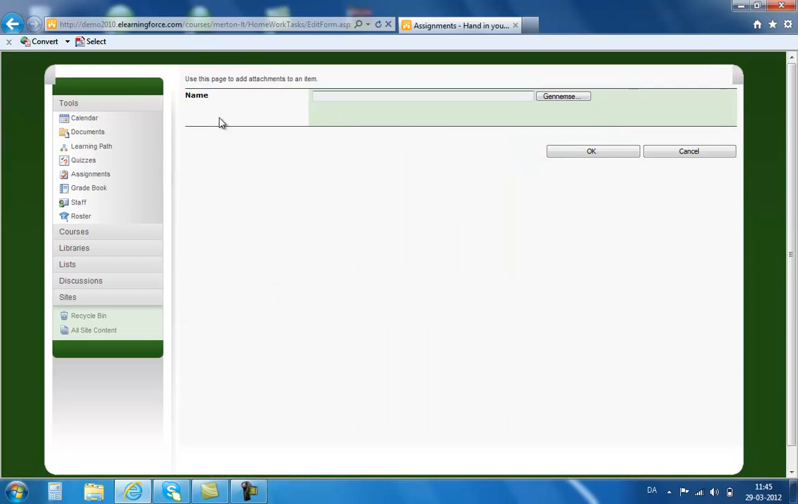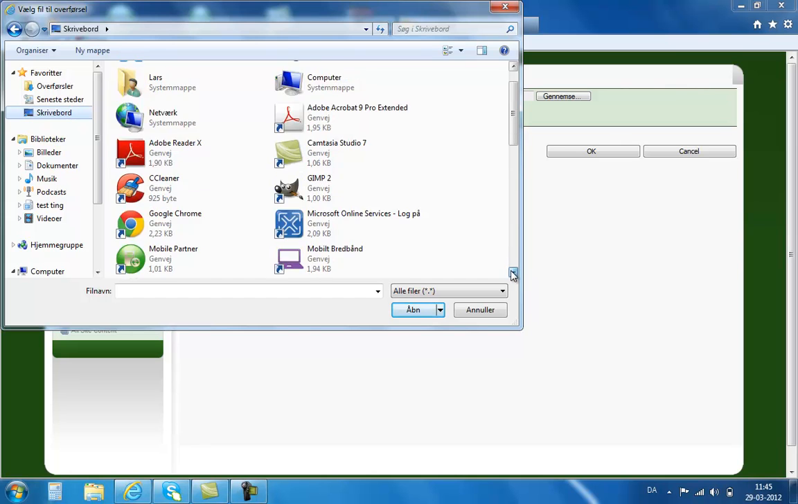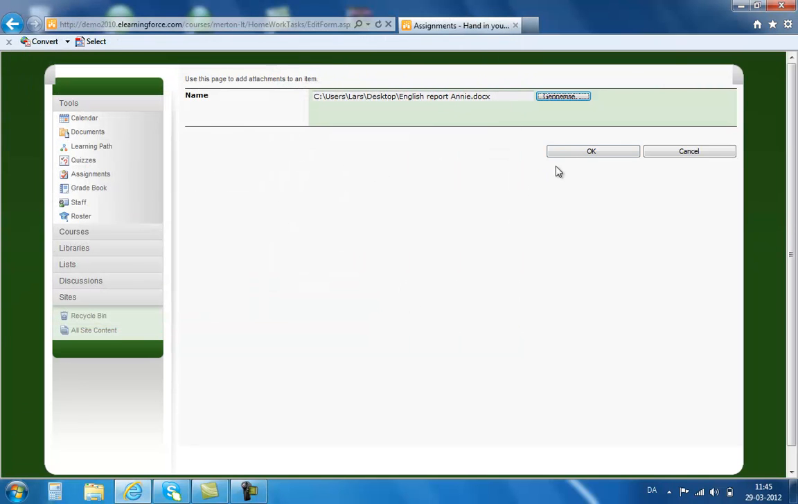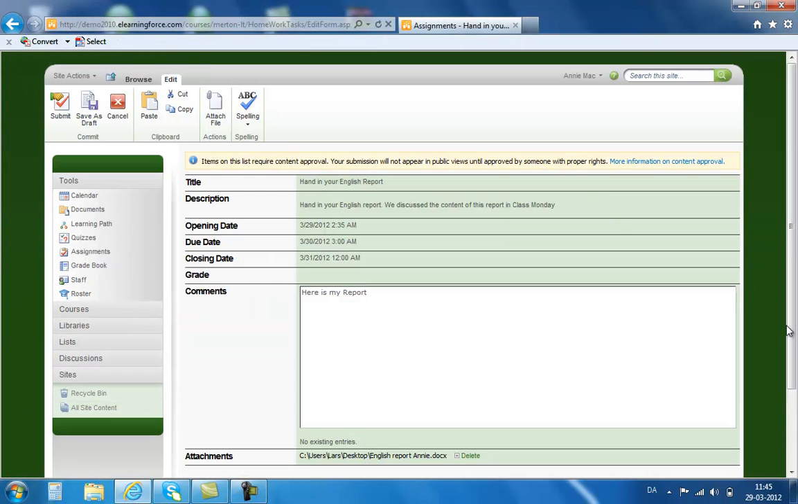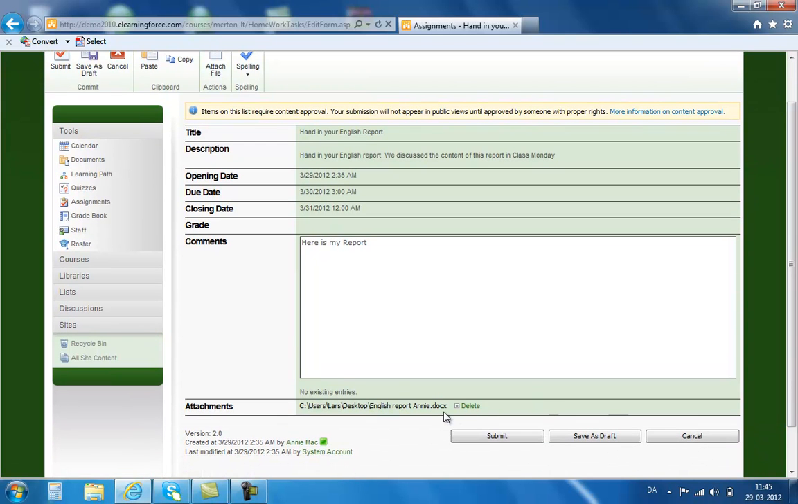Now I place that on my desktop. So here on the desktop, I'll click here. I'll just find the assignment. It's right here, English report Annie. So I'll attach it, say OK. And now basically I'm ready to submit my assignment. So I get the chance to submit it down here, or save it as a draft if I don't want to hand it in right now.